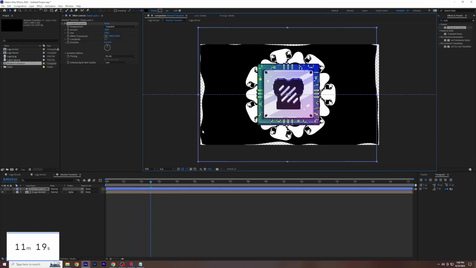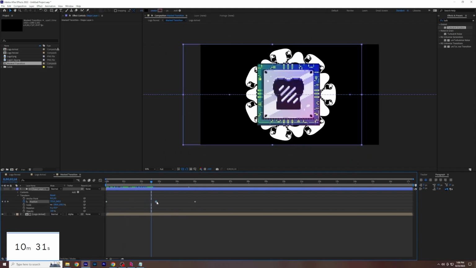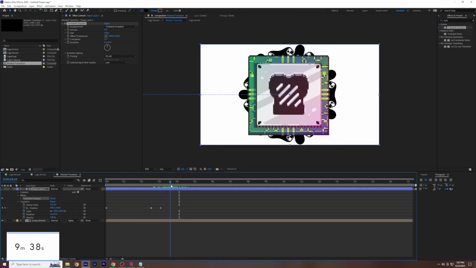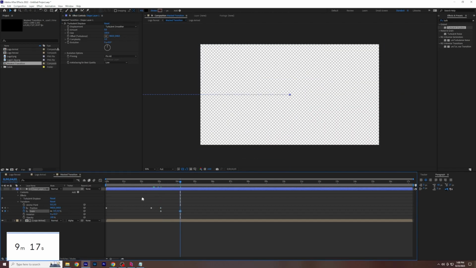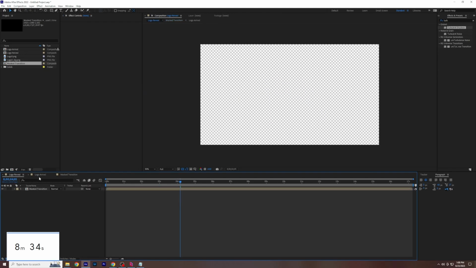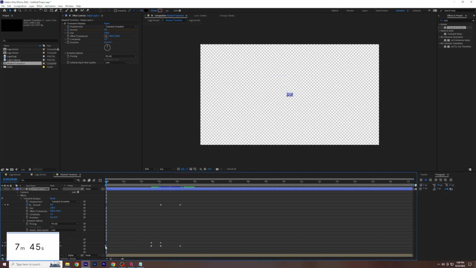I learned from another tutorial how to do this masking thing where you can attach your transition to a shape, and when that shape moves, it works as a moving mask, which is awesome. That's something I have no clue how to do in Premiere. I'm sure it can be done, but it was quite easy to do inside Adobe After Effects.